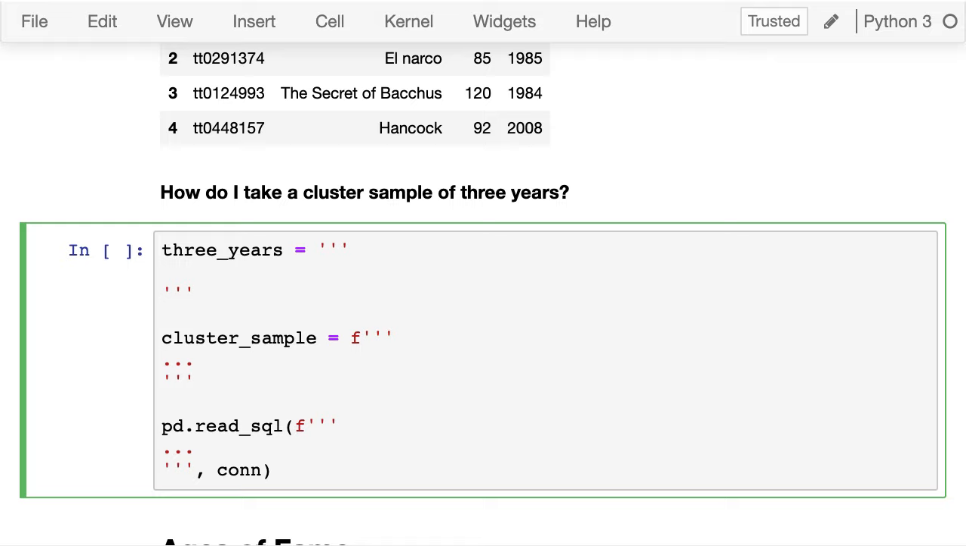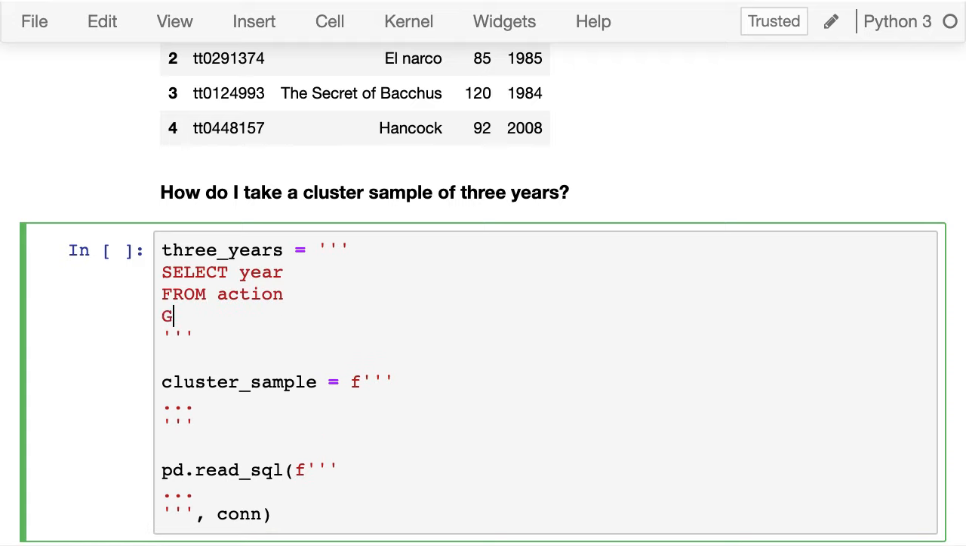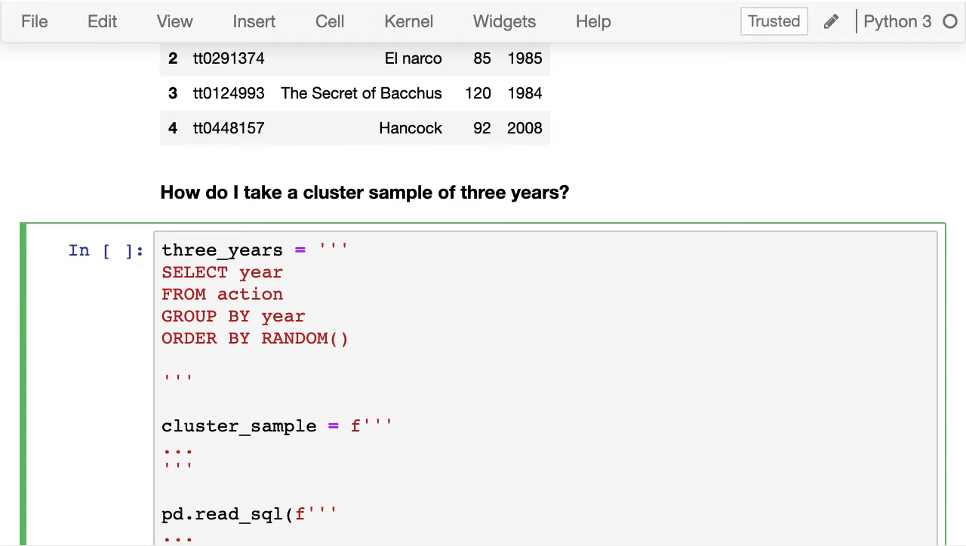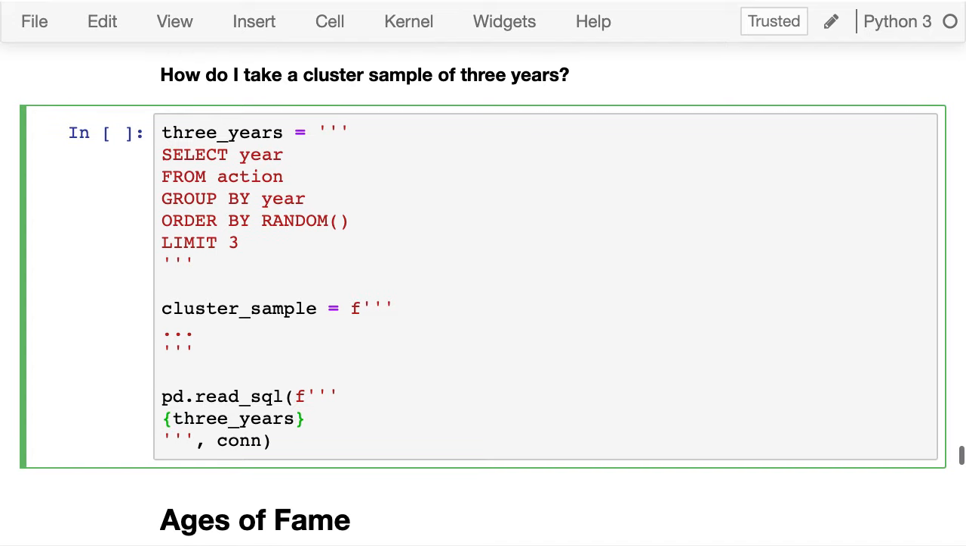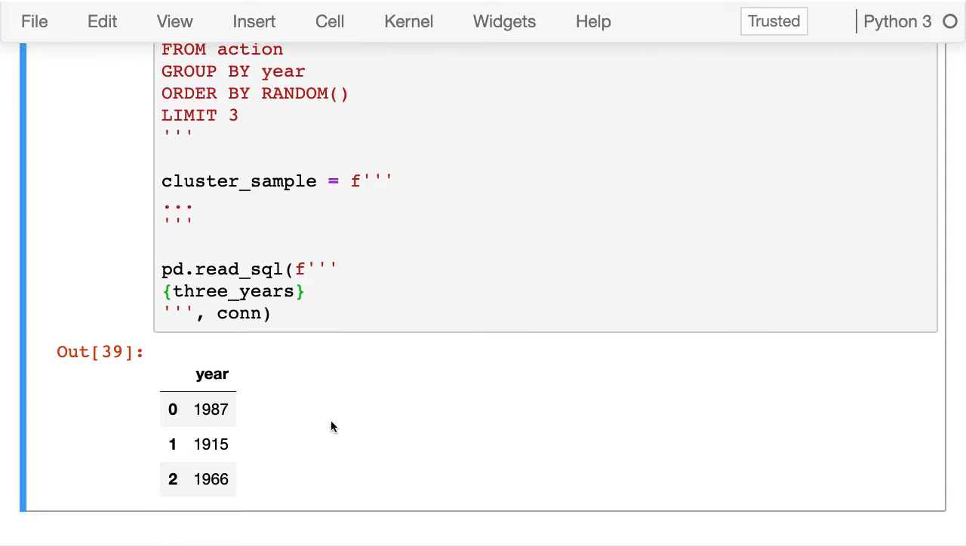Okay, so how to do a cluster sample of 3 years? The first order of business is to take a random sample of 3 years. To take a random sample of 3 years, I can take the year column from the action table. I can group by the year to get all the unique years, and I can order by random to get the years in a random order, and then I can take the top 3 years. Okay, so let me show you what that looks like. Let me do 3 years here. Okay, so I have here 3 years chosen randomly from my original relation.